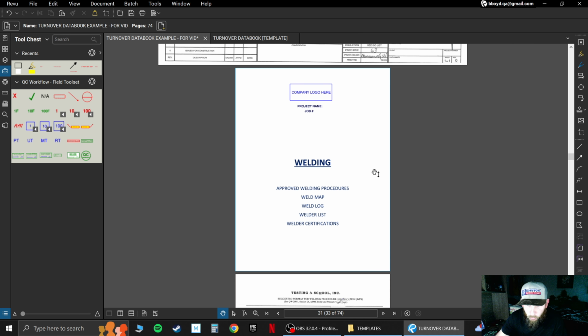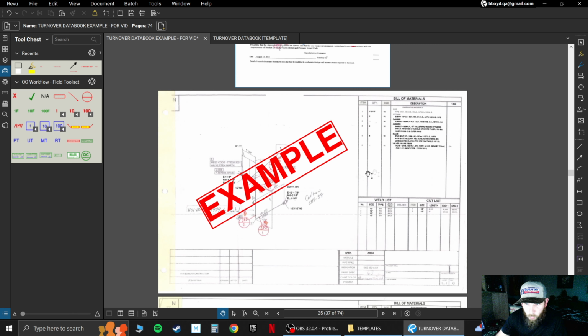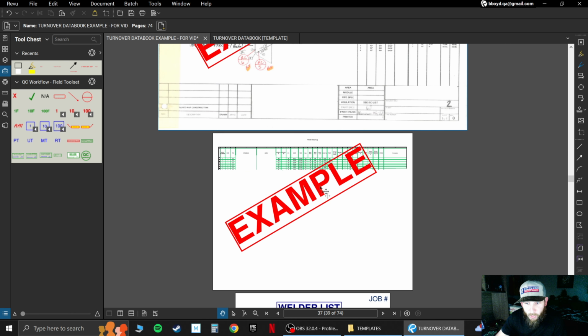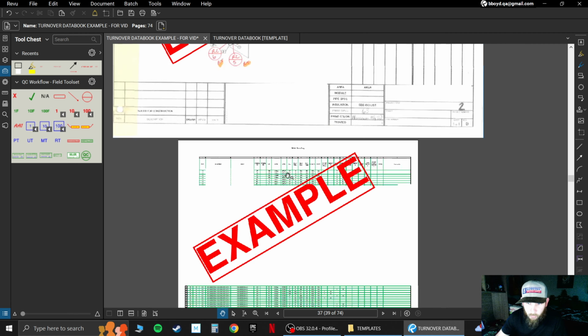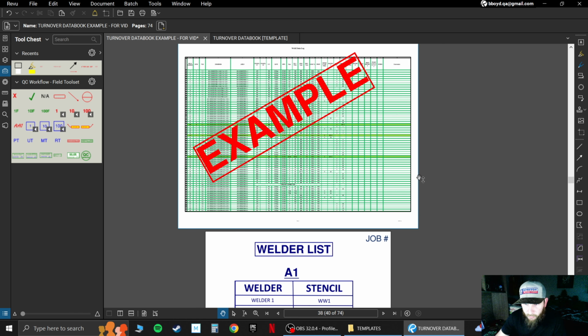So for welding, we start off with our welding procedures, and then we have a weld map. Then we have our weld log, which shows us all of our welds documented into an Excel sheet. It shows NDE, completion, percentages, and everything that they need to know.